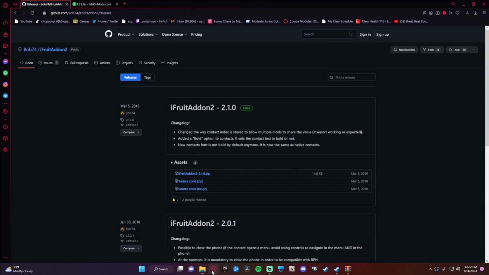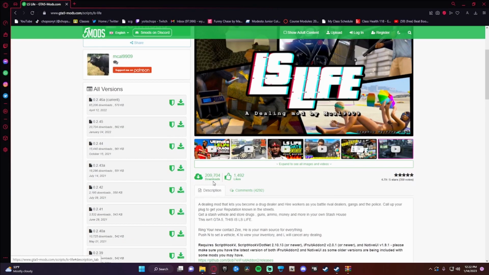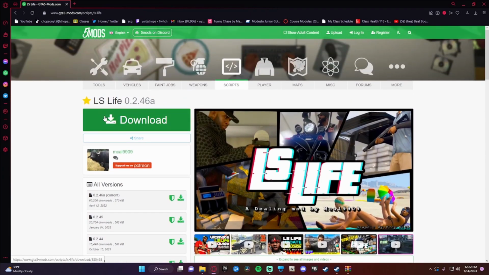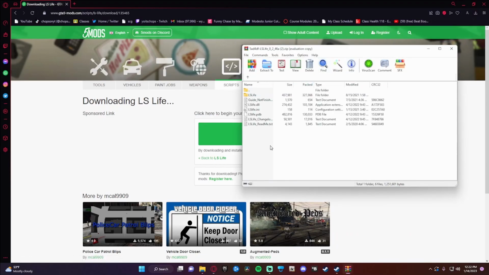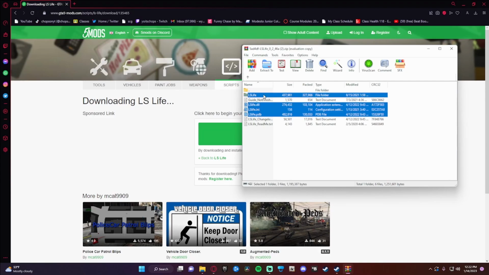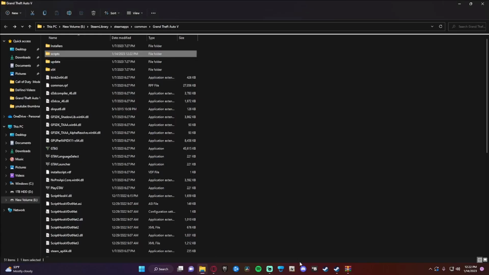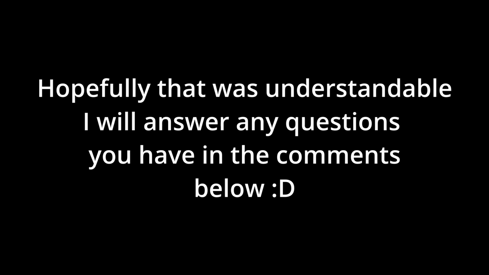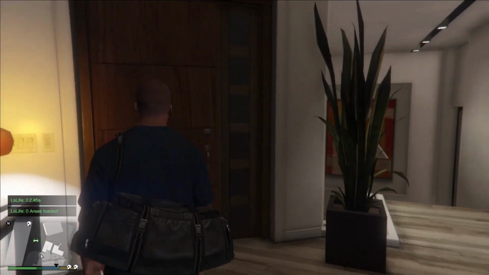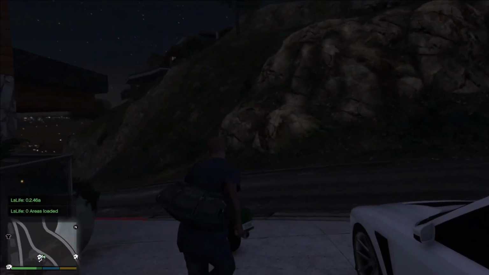Now you can download the actual mod that I was going to use for example. Just download it from here. And then just grab these files and put it into your scripts folder. And that's it. And as you guys can see, the mod loaded up.